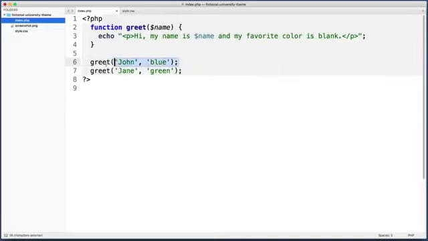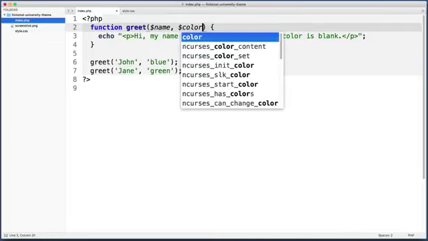Okay, so if we are calling a function and giving it two arguments, we better make sure that up in our function definition, we are ready for two parameters. Think of a parameter as a hollowed out variable or a little container that can receive the incoming arguments. So we already have a parameter to receive the incoming name. So right after that, let's add a comma, and then let's just say $color.